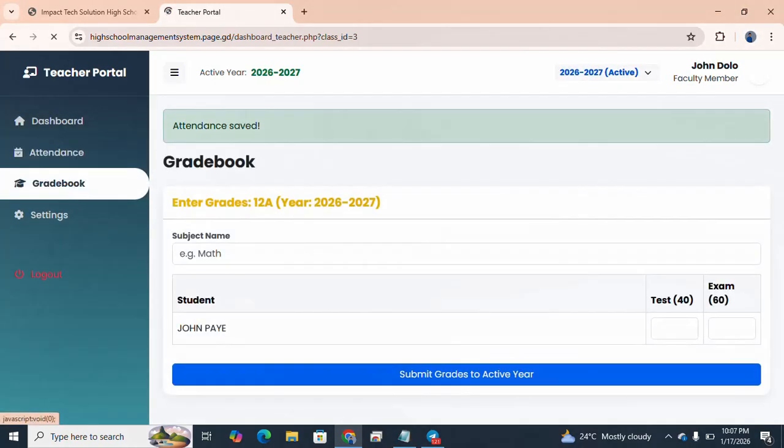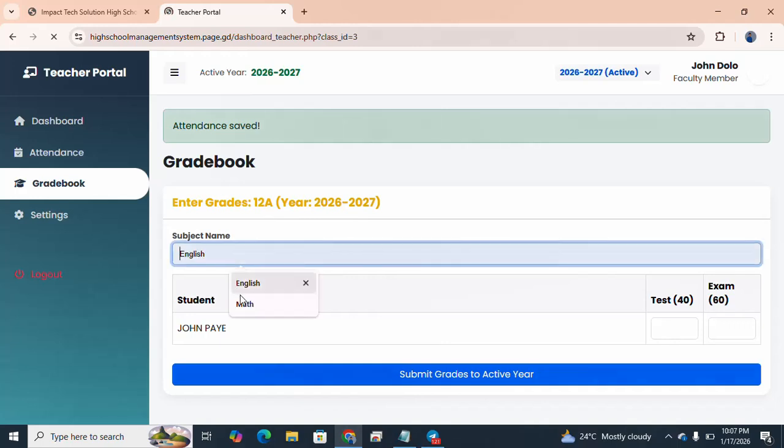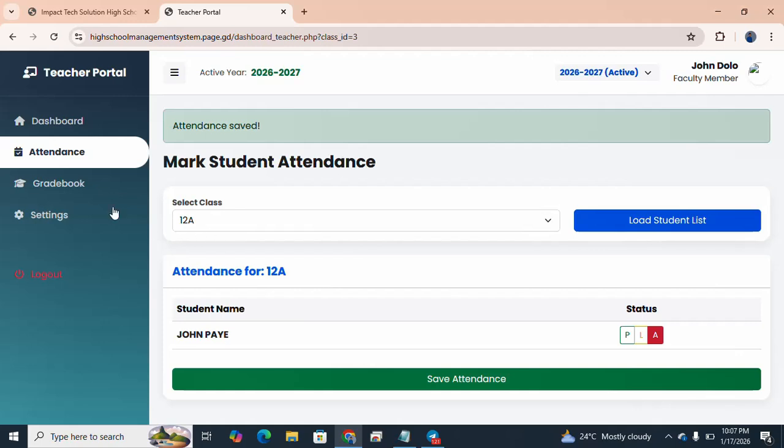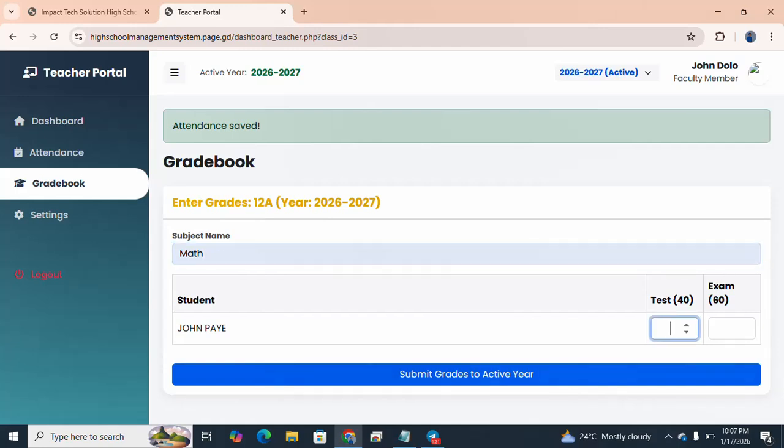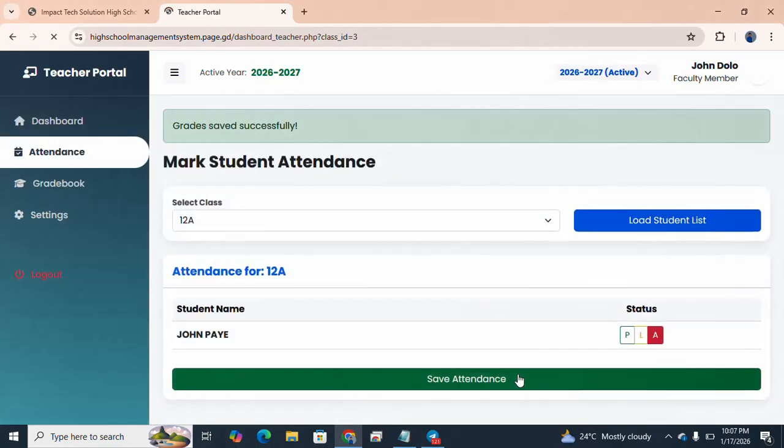And then let me go mark grades for students in 12A. So now let me select the subject, and say the grade I received for these students. If there are so many students, you'll see all of them listed down here, but right now only one student is in the class. So let me add a grade for this student. Let me say 40 here, and then let me say 35. Okay, let me save. Now the grade has been saved successfully.